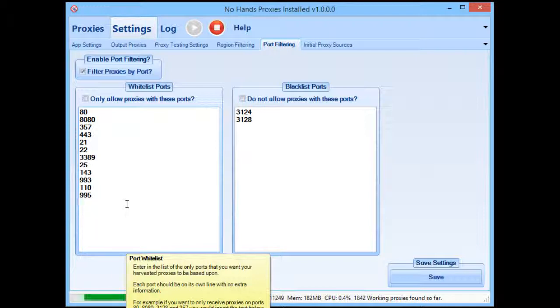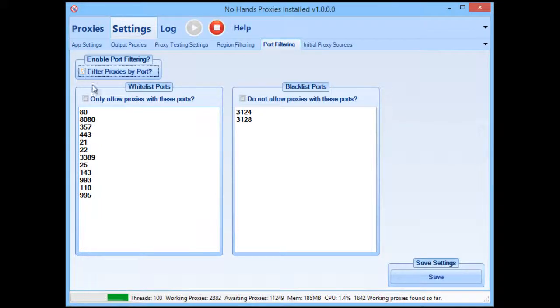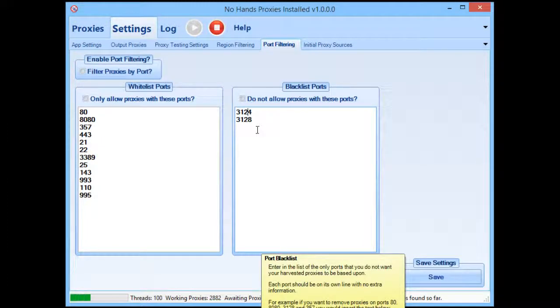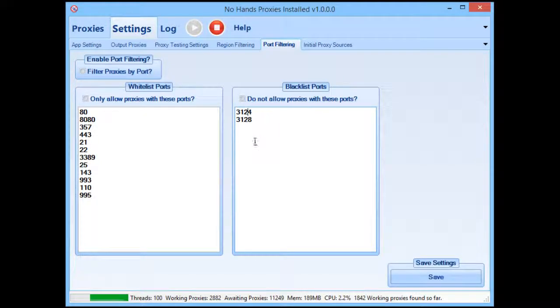So the ports that are listed here are the common ports. They're commonly seen as bad ports. Generally, you're not going to find too many of them, but if you wanted to, you could remove them and add in your own blacklist.